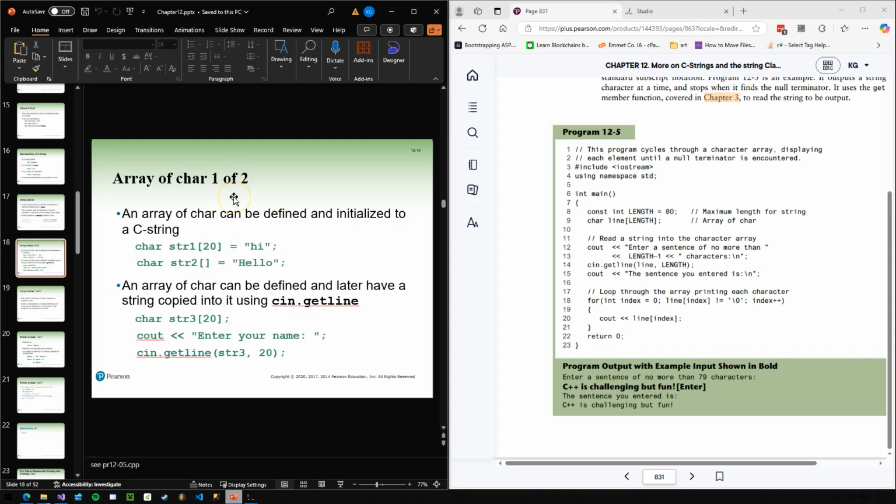So more on array of char. It can be defined and initialized as a C string, so you can set it up like this. Here we're saying we have an array of chars that can hold 20 characters, but when we initialize it here, we're just going to take up basically the first 2 slots in that array of chars. Here we're not specifying a size. By default, the size will be however many characters are inside of the double quotes.